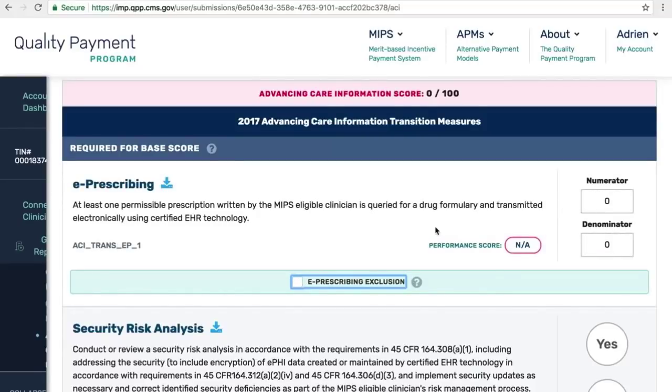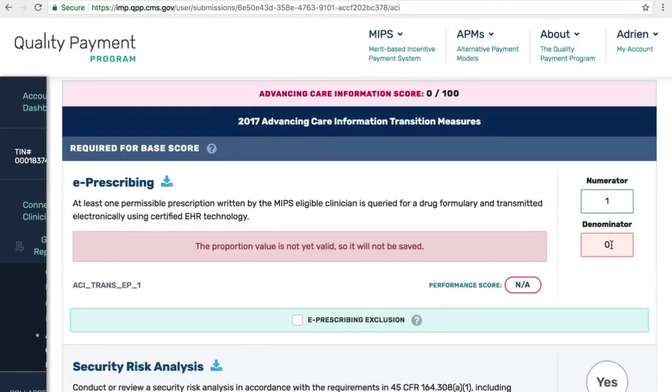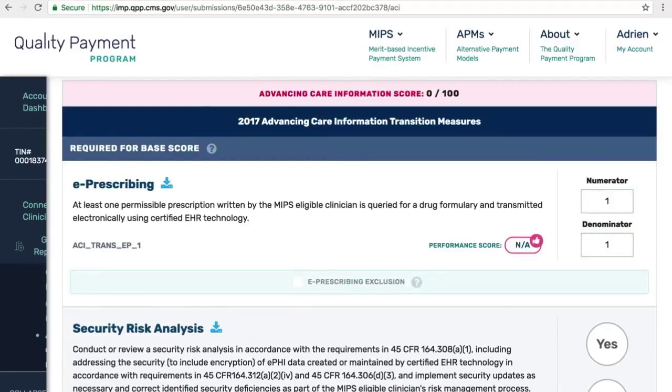If I have not clicked the e-prescribing exclusion, I'm able to fill out a numerator and denominator. They must be valid values. So you'll notice the numerator is currently set at 1, the denominator at 0, which is an invalid value for this measure. I'm not able to save this measure. If I update the denominator to a valid value, I now receive a thumbs up. This should prompt me to move on to the next measure.